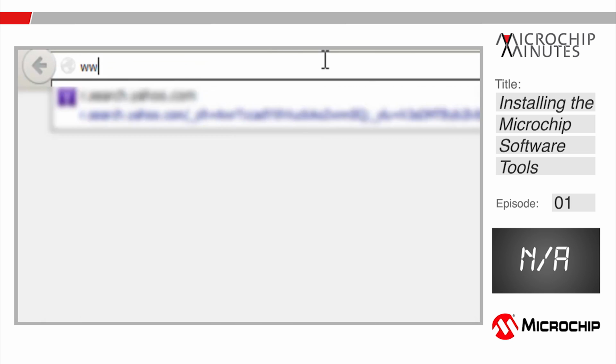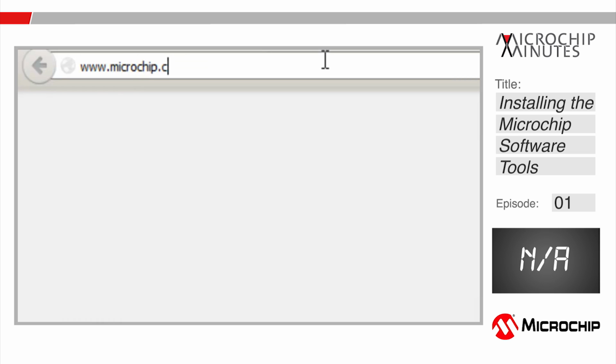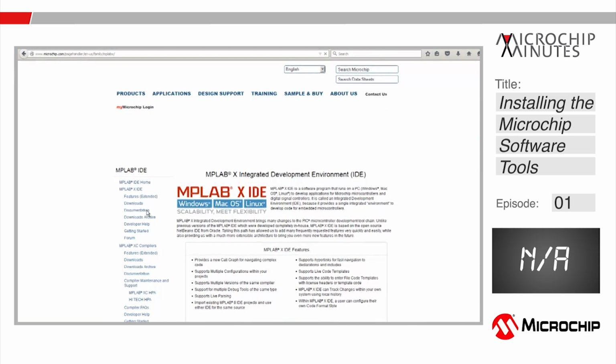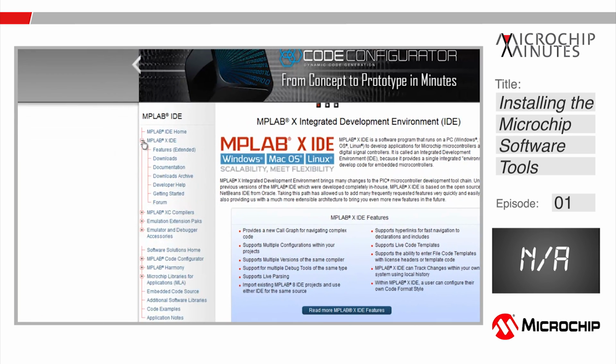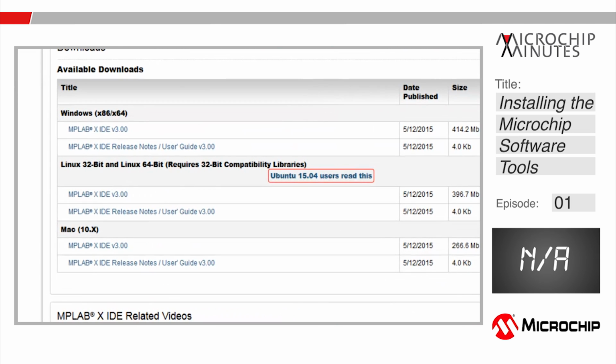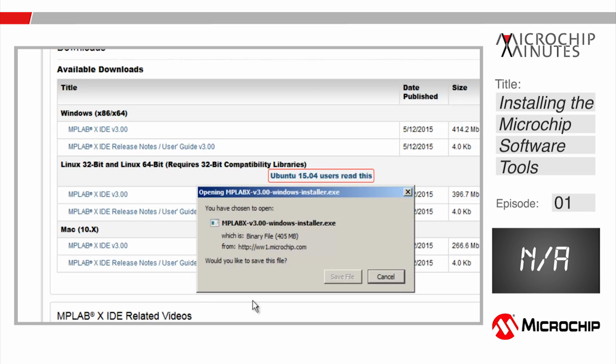Navigate to the MPLAB X IDE homepage at www.microchip.com/MPLABX. On the MPLAB X IDE landing page, expand the MPLAB X IDE drop-down menu on the left side of the screen and click Downloads. This will automatically scroll you down to the Downloads section. In the Downloads section, click on the link for your particular operating system. Here I'm using a Windows machine, so I'll click on that download link.